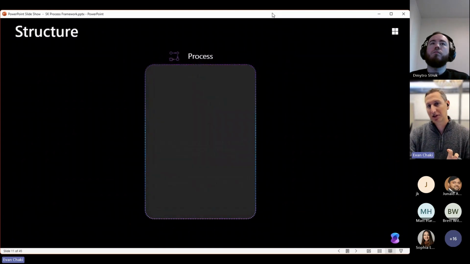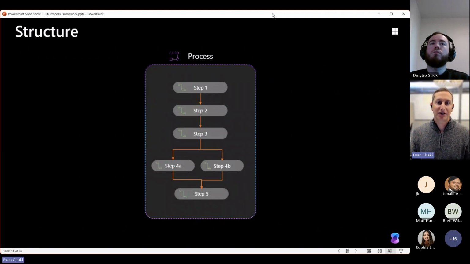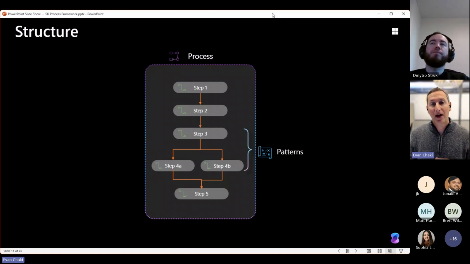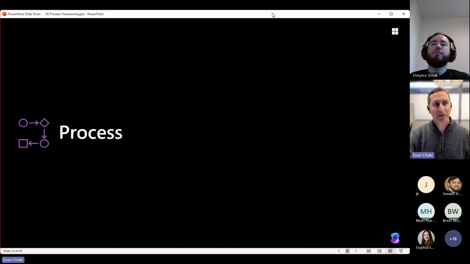All right, so what does this look like? We have a process. We have these different steps, and the steps can be ordered in different ways based on what your needs are. And then I can define what those patterns are. The pattern I'm showing here is called a fan out. So we're going from step 3, and we're going to fan out to step 4, A and B. And then when both of those are done, I can go into step 5, and step 5 can wait until that happens. So that's generally what this is all about.